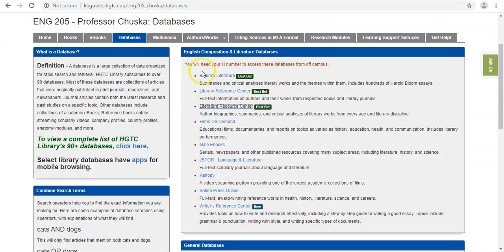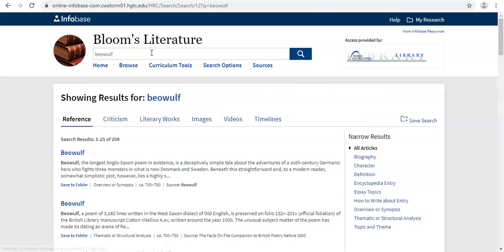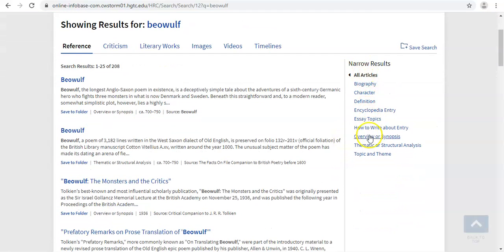The next database that we're going to look at is Bloom's Literature. And here again, if you wanted, the concept could remain the same in that you could type in the name of your work of literature and get your results. Now this database gives you results also in categories. Entries out of reference books, your literary criticism, and so on down the line. You can even further narrow your results using these items over here on the right-hand side.